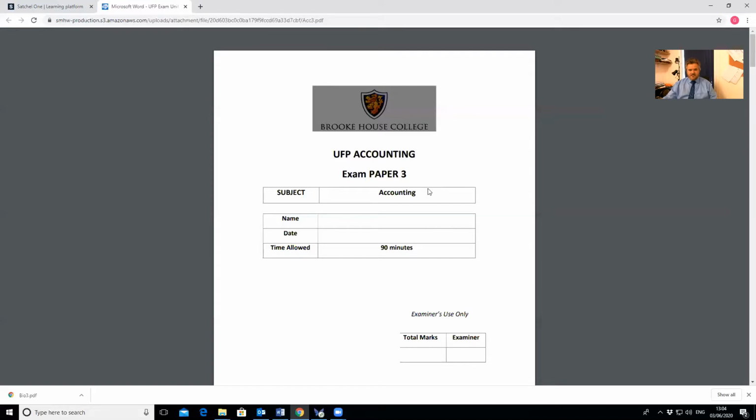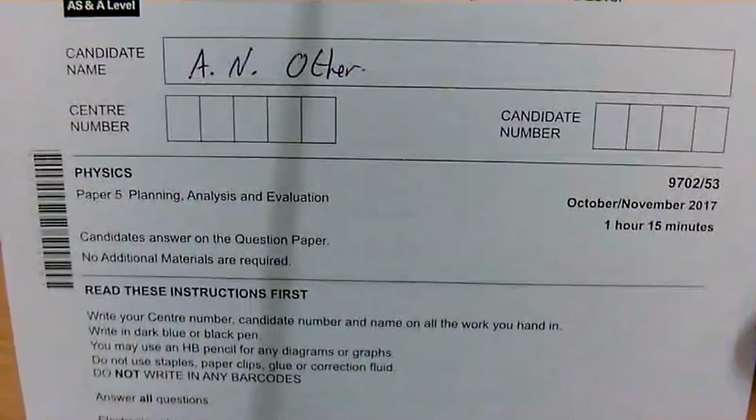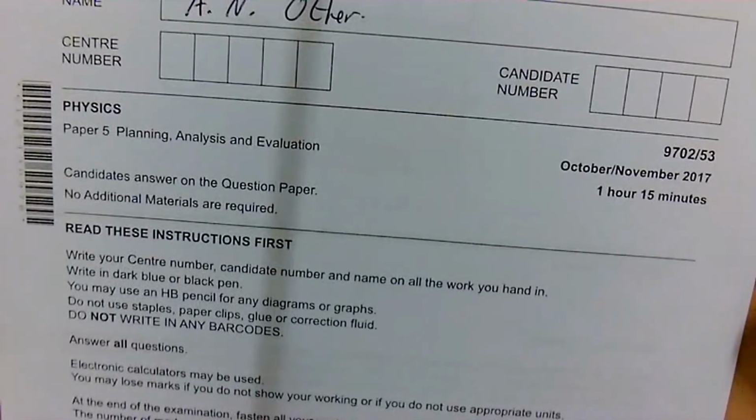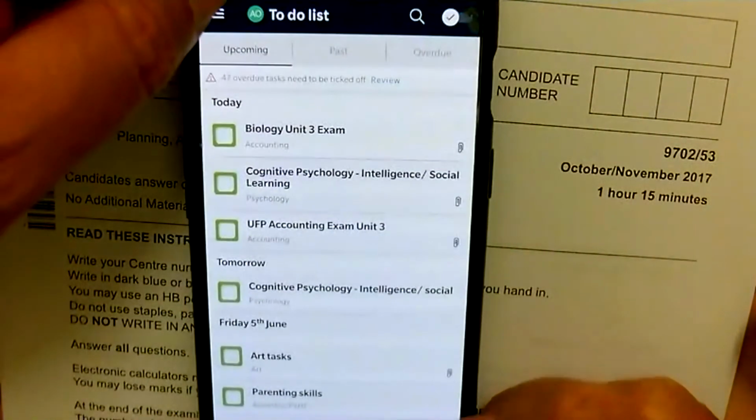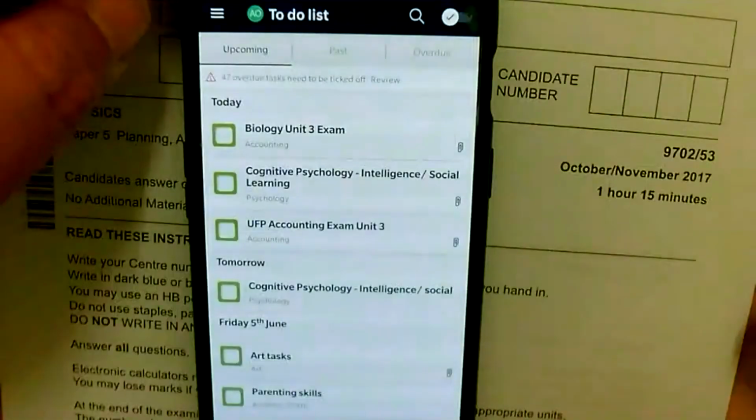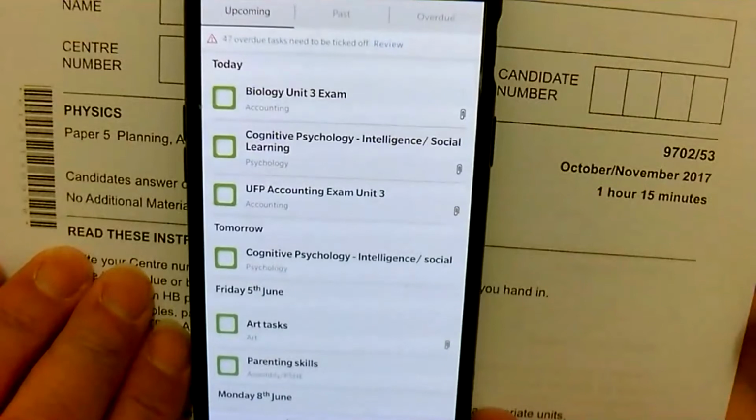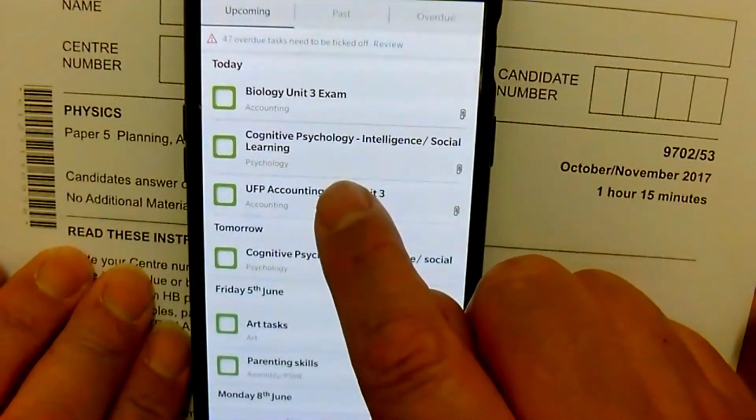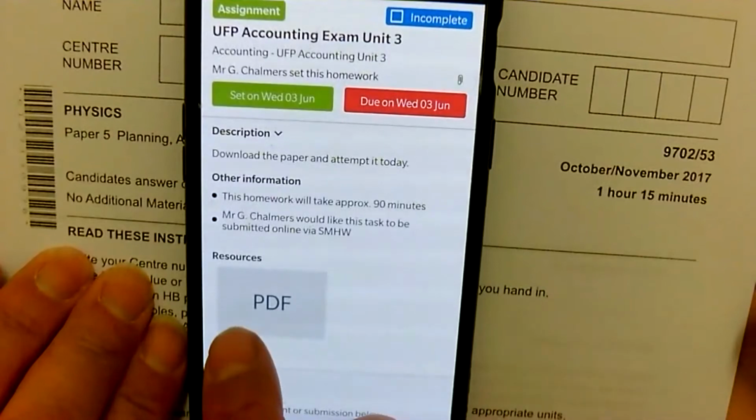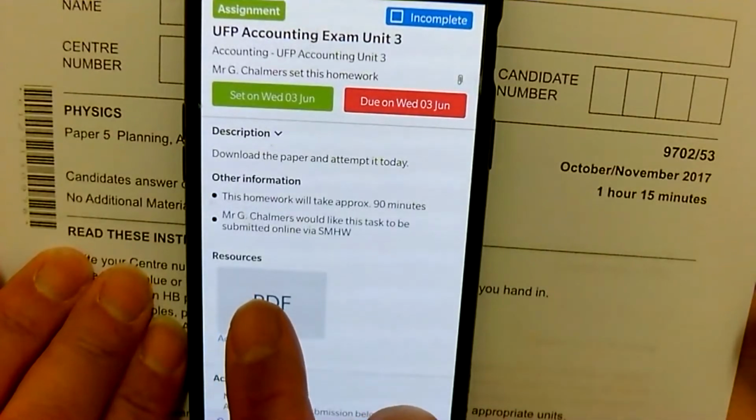So let's do that again, but this time with the app. So I'm going to switch my camera over to my desk camera. There we are. So I've got my exam here, maybe. We'll come on to that in a bit. But I'm just going to show you the exam on here. This is just the Show My Homework app, so it's the Satchel One app. And once you've logged in, you're looking at the tasks. Well, here we go. It's my accounting exam. So I press accounting, and again, I can download it just by clicking on here and it comes up.